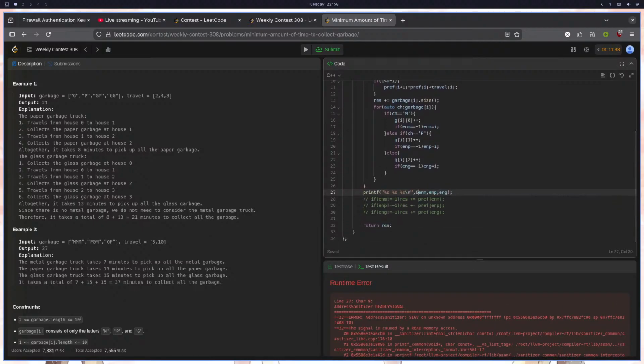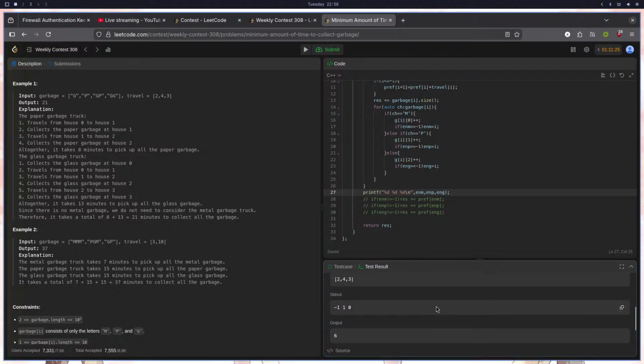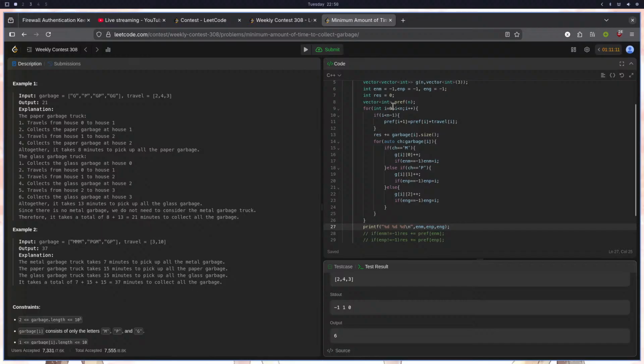Do I not need to do this? Sorry, it's not percentage S, it's percentage D, then D, integer types. E and M is minus 1, E and P is 0, 1, 2, it should be 2. 2 minus 1, I greater than or equal to 0. I should have 2. I minus minus.